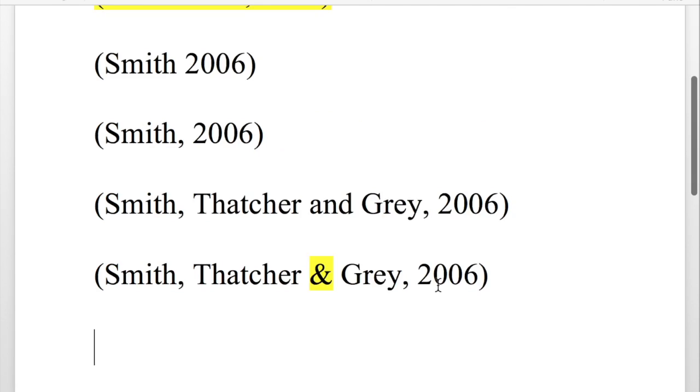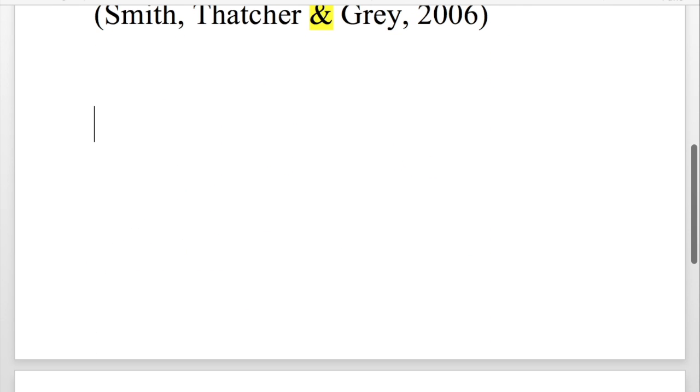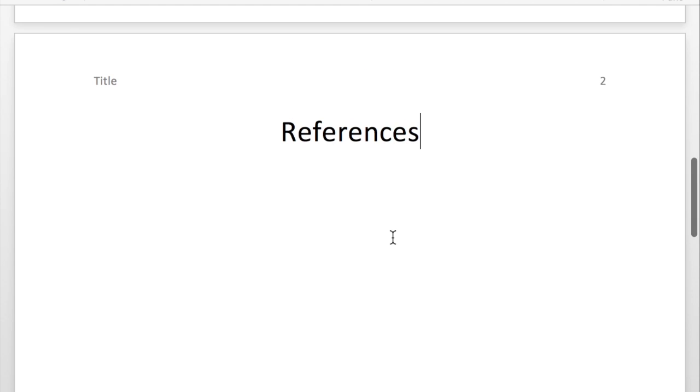Our third error is the reference list. So let's start a new page for this. So for starters, in APA, a reference list is not called a bibliography. It's not called a works cited. It is simply called references. So no works cited, no bibliography. Works cited is MLA and bibliography is outdated.